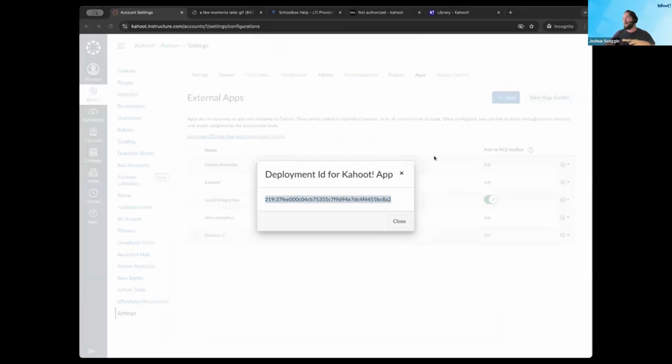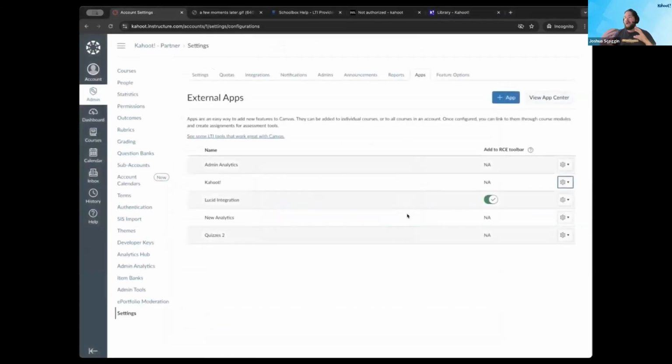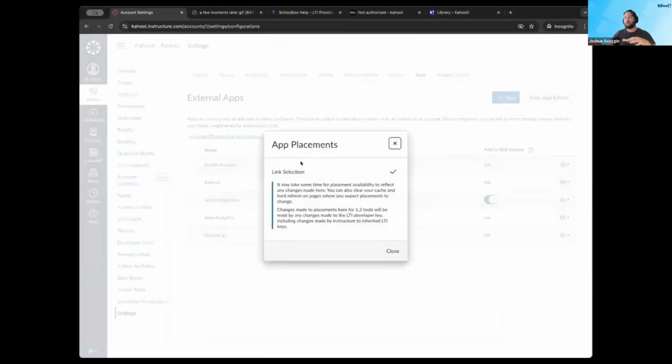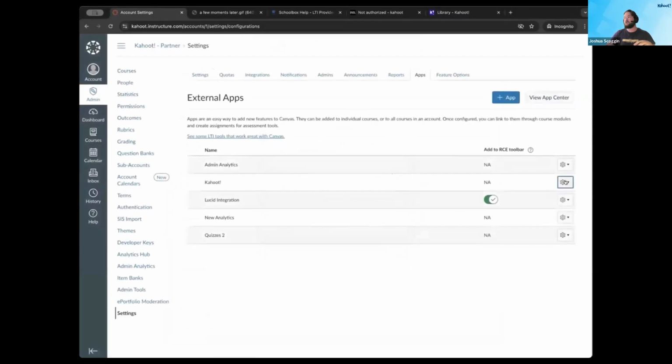And then what we'll actually do next is show how we can deep link the content, which is by placement. So you'll see it here, link selection. This is actually how they'll be able to engage with the Kahoot content while you're on your LMS system itself. So the first thing we need to do is actually create a course and a module.